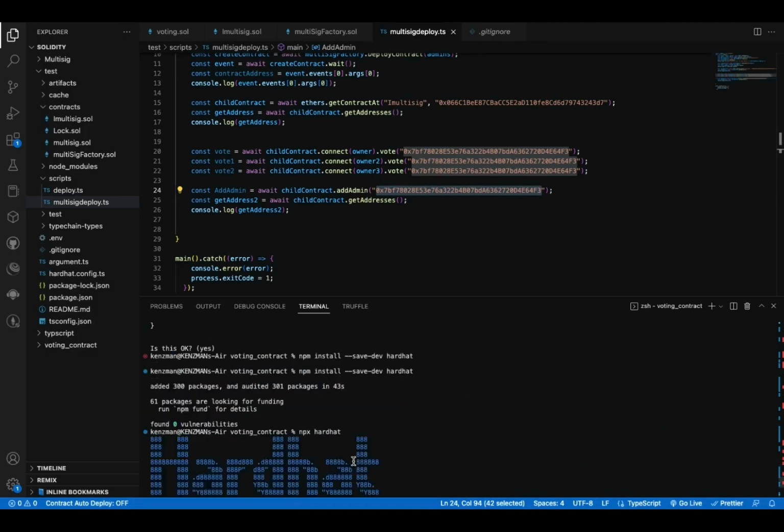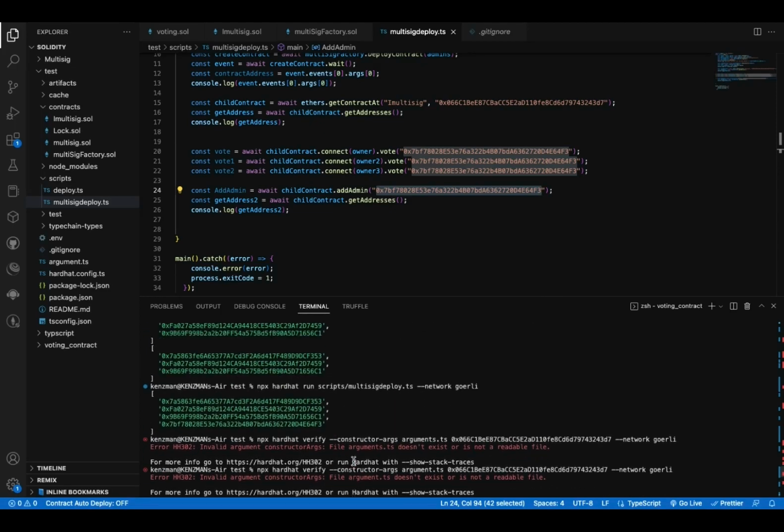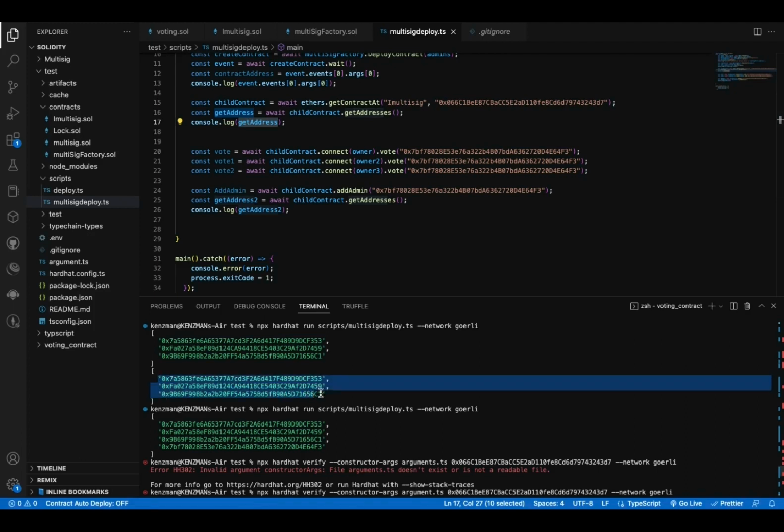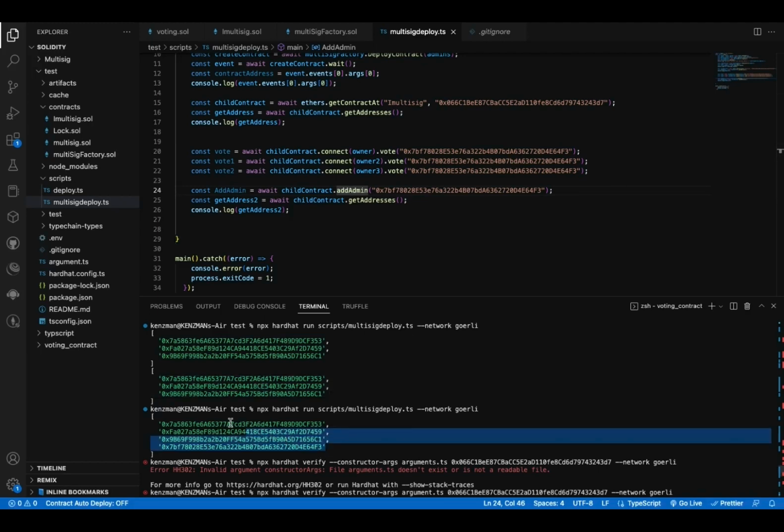Initially, when you take a look at this code down here, when I console log this get address, it returns this. And then when I run this votes code, and he added admin, called this admin function, then it's added successfully, and that was why the number of admins turned to 4 addresses.